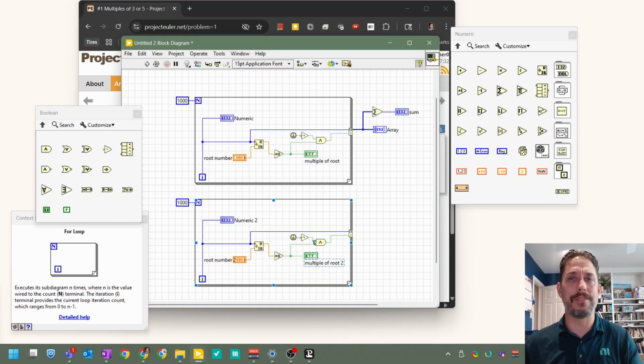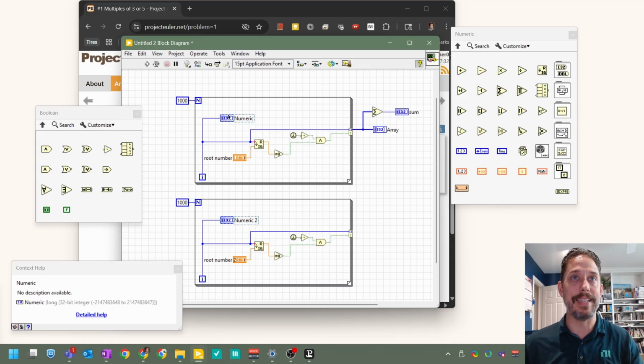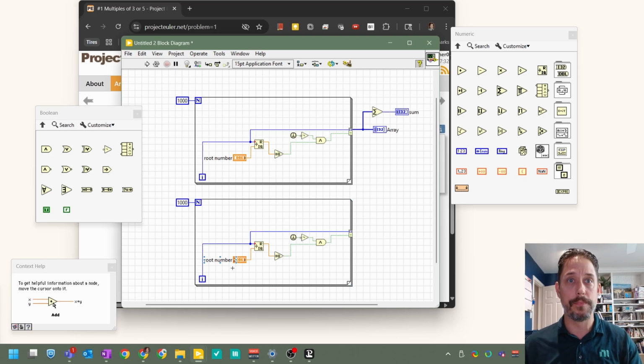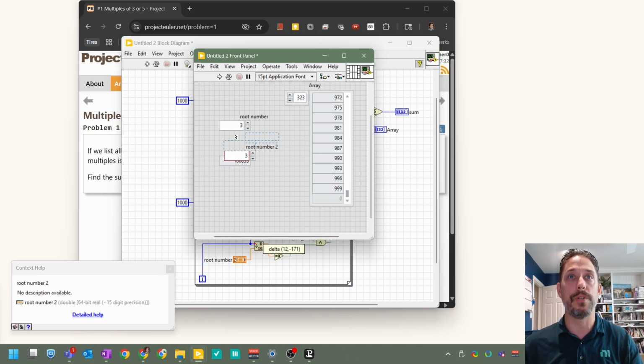I can go ahead and get rid of some of these superfluous indicators because they're not necessarily providing value for where we're at, to simplify my front panel. I don't need to see the index on the front panel either. But now I indeed have my 2 root numbers. So 3 and 5.